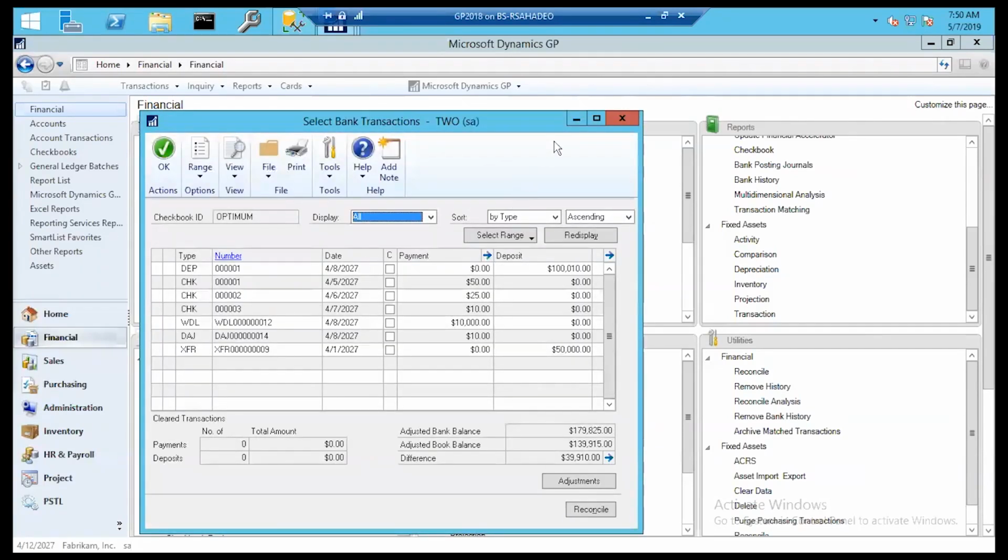Okay, so when we click reconcile, it takes us to a select bank transaction window, which I call my reconcile window. Based on the date ranges that we just entered, transactions further than that date will of course be cut out. Now we have a new checkbook, so we don't have anything further than the 14th of April. But if we did, it would be cut out because we are not reconciling for that period. We're reconciling up until the 14th of April.